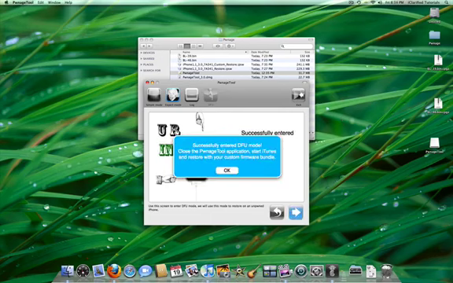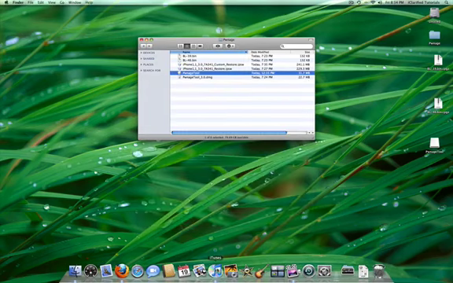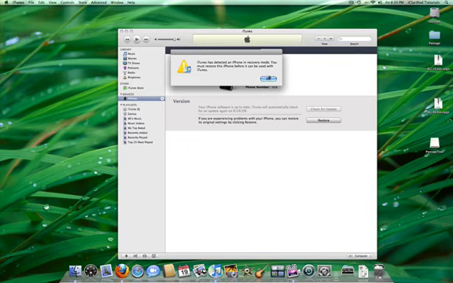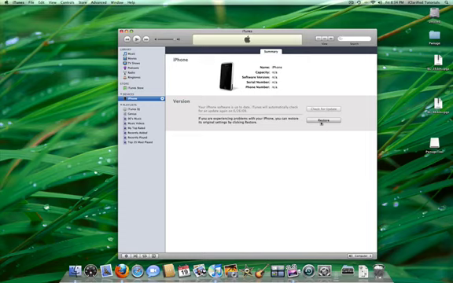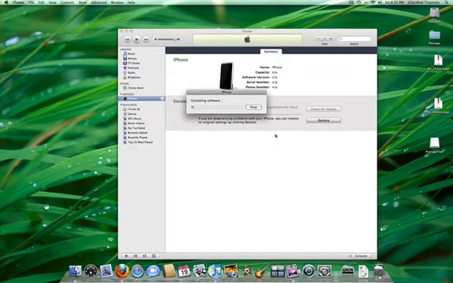PwnageTool will inform you that your iPhone has been placed into DFU mode successfully. iTunes will pop up and let you know that it has detected an iPhone in recovery mode. Click the OK button, then hold down the Option key and click the Restore button. Navigate to the Pwnage folder on your desktop and select the Custom Restore IPSW that PwnageTool created. Then click the Open button. iTunes will now restore your custom firmware to your iPhone. This could take up to 10 minutes.